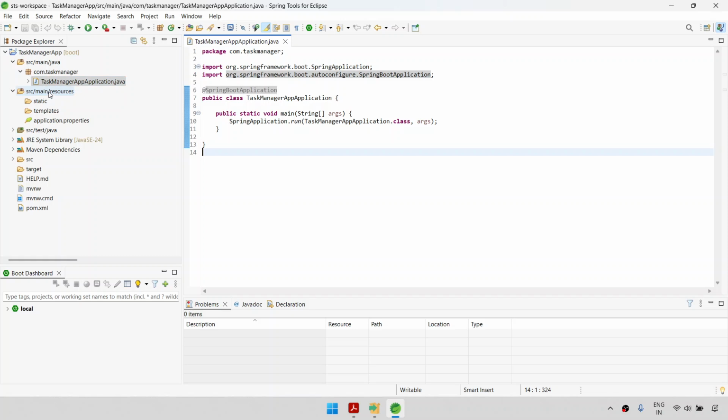Here you can see this is the resources. So these two folders: here we will keep our Java code, and in resources, we will keep our HTML and other static code. In static, we will put our CSS files, images, and JavaScript. In templates, we will put our HTML code.